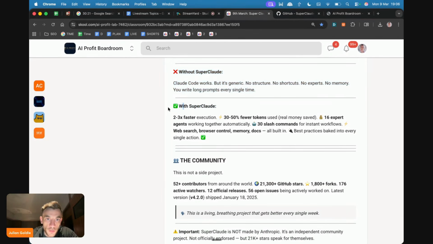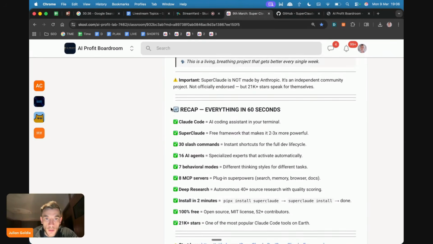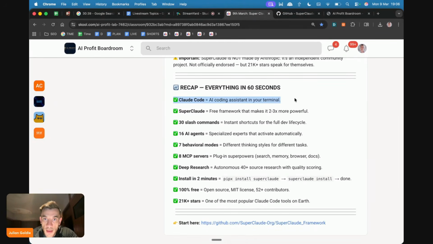With Super Claude, 2 to 3 times faster execution, 30 to 50% fewer tokens used, 16 expert agents working together automatically, 30 commands, web search, browser control, and memory docs all built in, and the best practices baked into every single action. So just to recap, Claude Code is an AI coding agent in terminal.